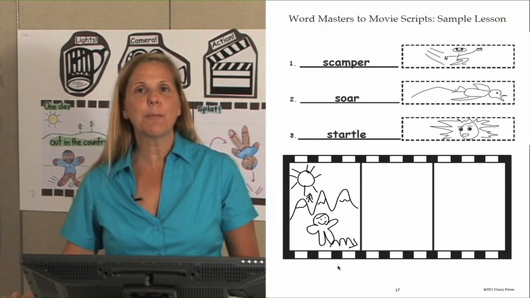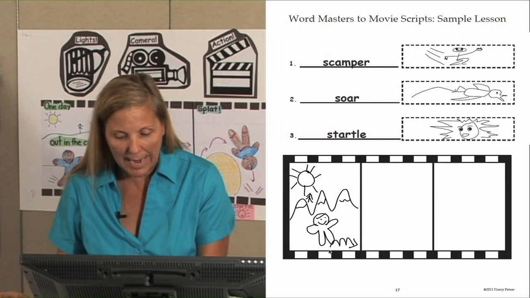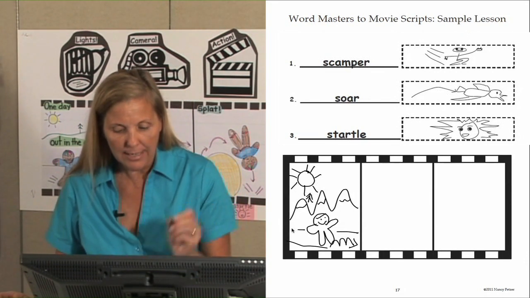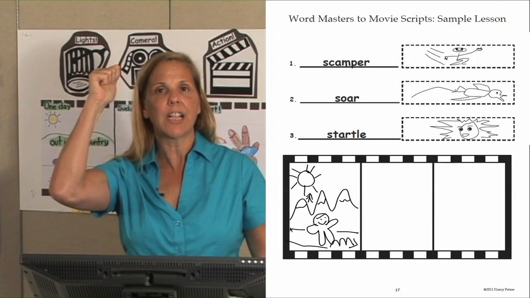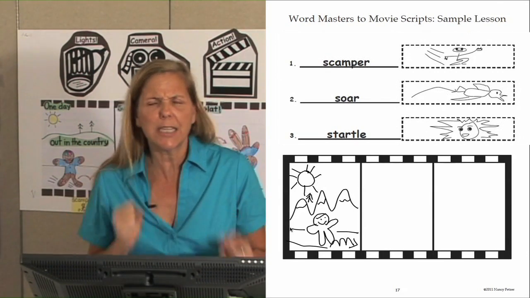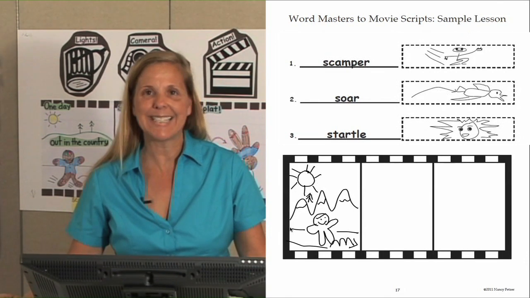So what did the gingerbread man do? He scampered. Scampered down, let's say a path. Let's put a little path there. Now let's read our story. Ready, everyone? One day out in the country, the gingerbread man scampered down a path. You know what? Let's add something.